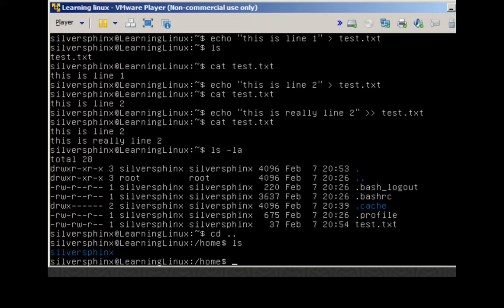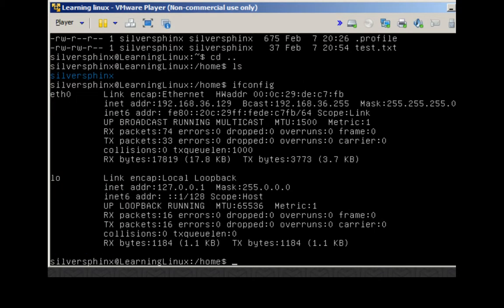The next thing I want to talk about is ifconfig, and this is if you need to get your IP. It's similar to ipconfig, but different also. So here's what networking generally looks like in Linux. You have, in this case, ETH0 and LO.